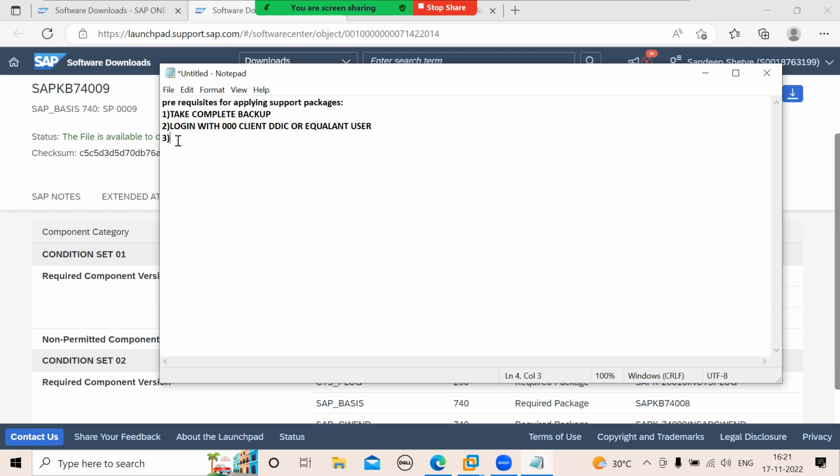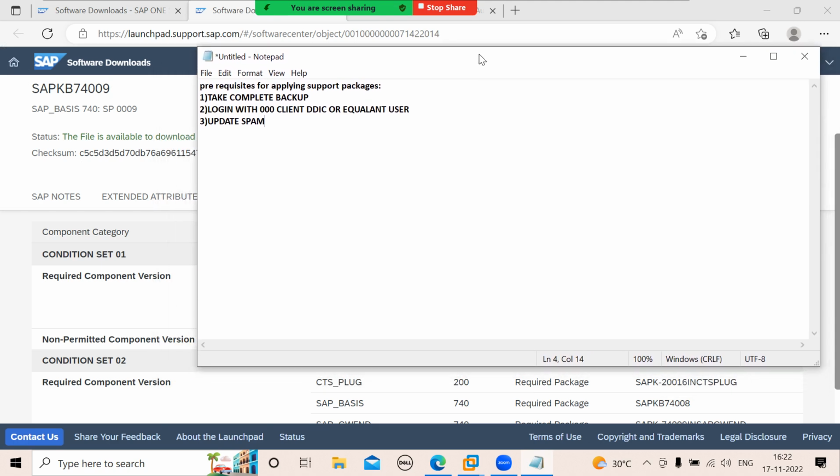or equivalent user. The third one, update SPAM. This is one of the prerequisites. Before updating a support package, first of all, your tool should be updated. You should update your tool. Updating SPAM is not mandatory, so you have to check the content info. That content info will tell you whether you have to update SPAM or not to apply that particular patch. If the content info says you have to update the SPAM, you have to update that tool, the SPAM tool.